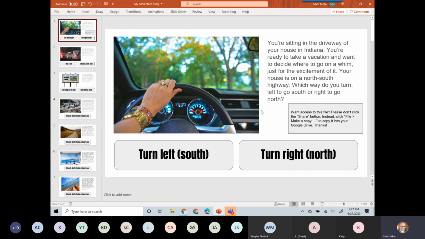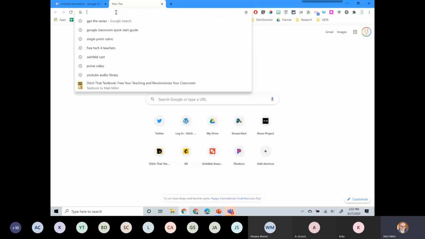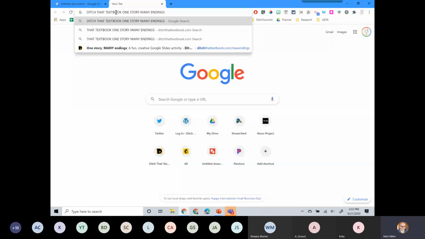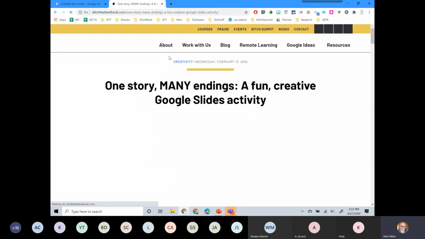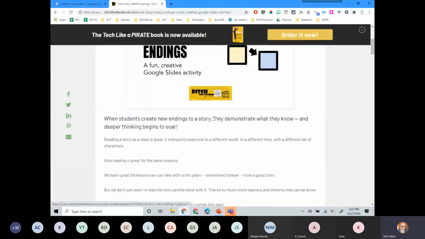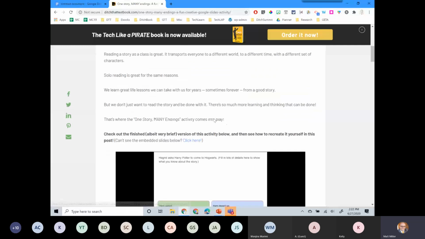Let's see. Oh, Kelly says, I read Harry Potter to my third graders. Please, please, please. Okay, in that case, let me do a quick internet search here. Ditch that textbook, one story, many endings. If you search for that, there's my blog post right there. Now, I did this through the frame of Google Slides, but you can totally do this through PowerPoint too. One story, many endings, and this walks you through how to do that very thing. This is actually the same idea of what we're doing here, only kind of rearranged in a different way.